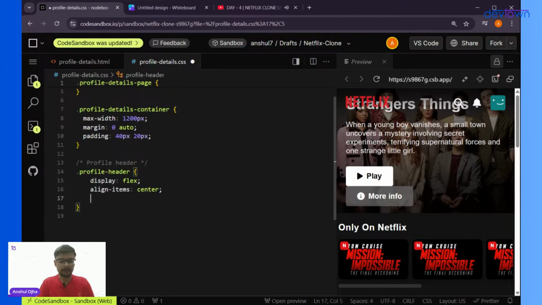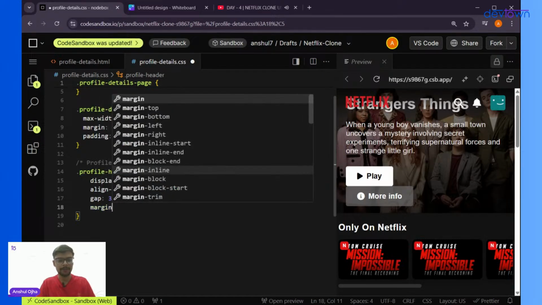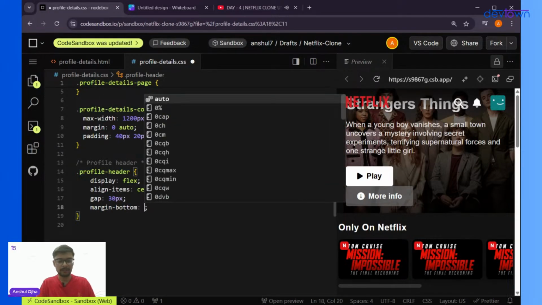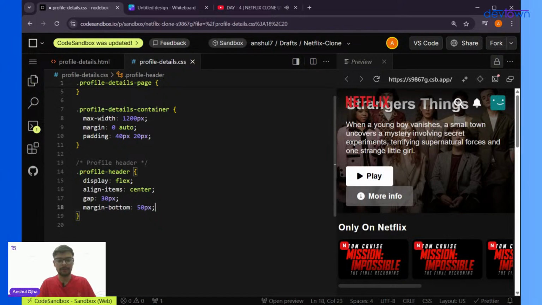Line item. I will give it a center and gap. I will keep it as 30 pixel. If it does not look good, then in that case I will remove that, okay? And then we have margin bottom. So we'll keep a margin bottom of 50% for now, okay?